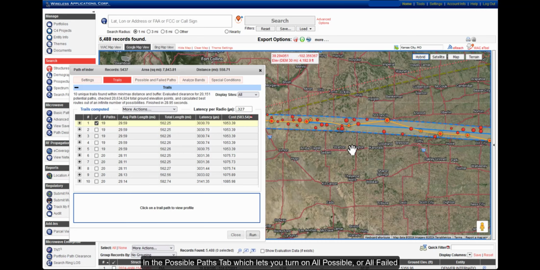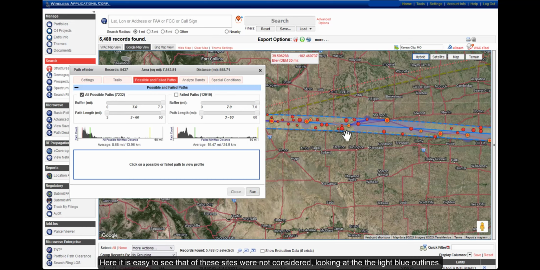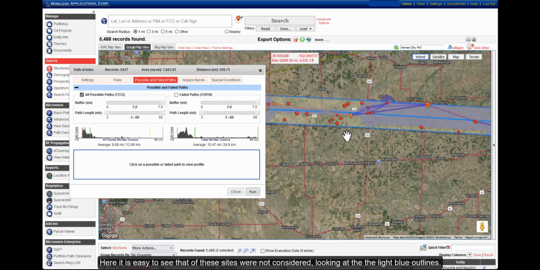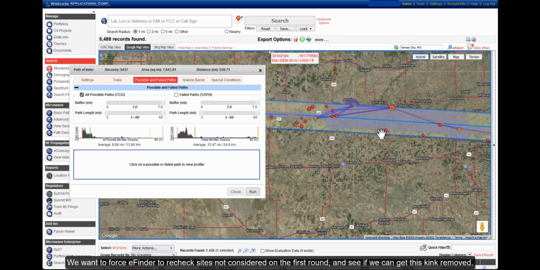Let's take a look at what eFinder had to work with. In the Possible Paths tab, which lets you turn on all possible or all failed paths, let's turn on all possible to see what happened. eFinder always looks for the fastest generative method of analysis on the massive amounts of sites to find a trail with an expansion process. Here it is easy to see that some of these sites were not considered, looking at the light blue outlines. We want to force eFinder to recheck sites not considered on the first round, and see if we can get this kink removed.